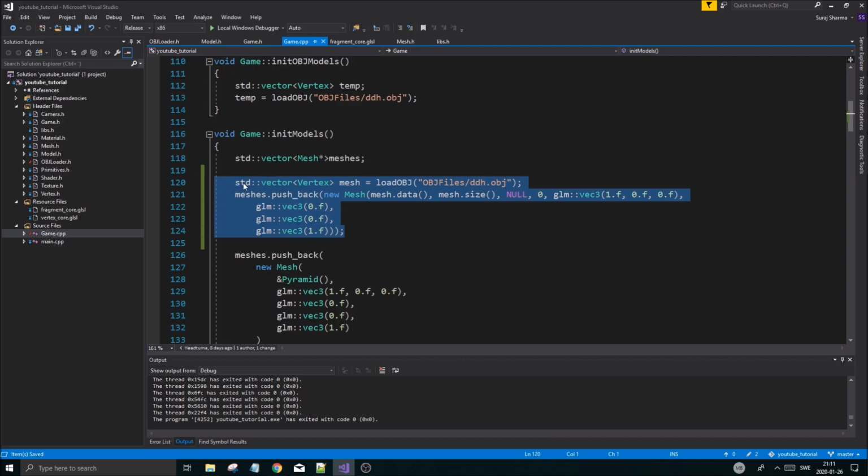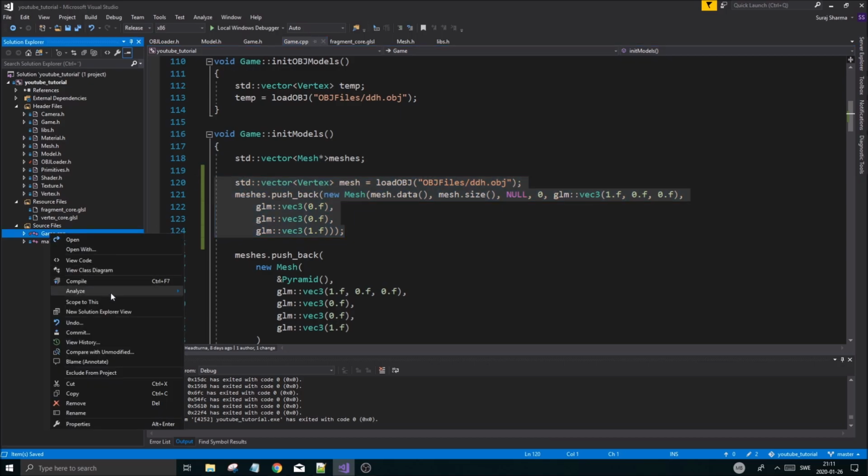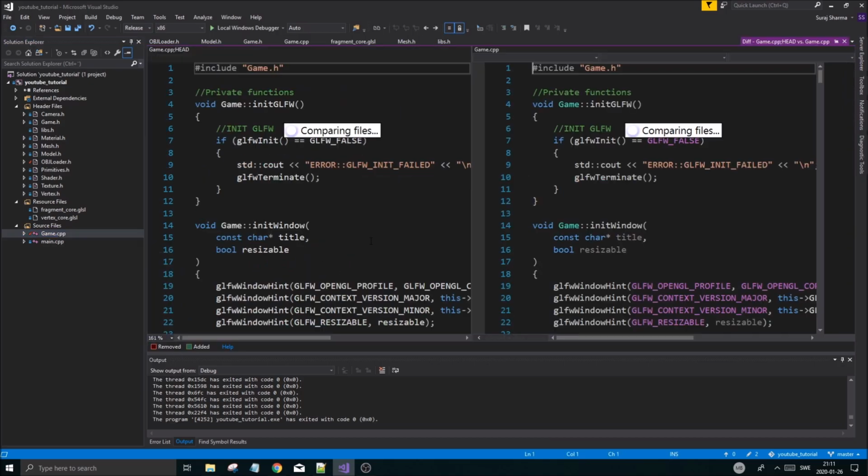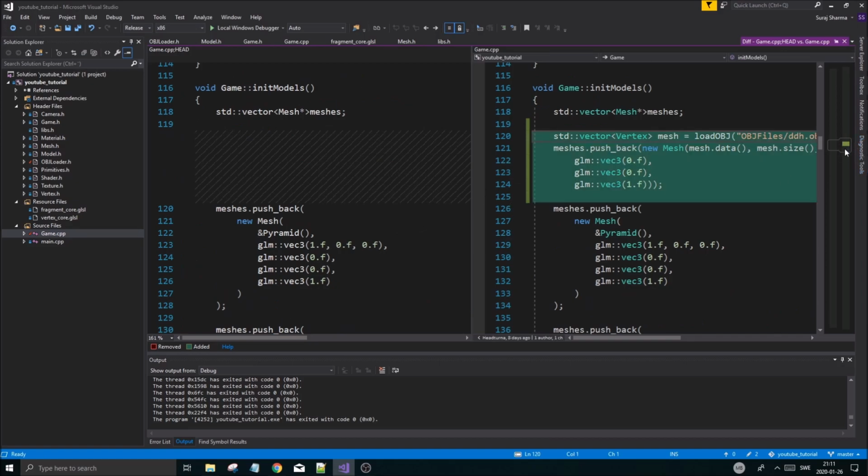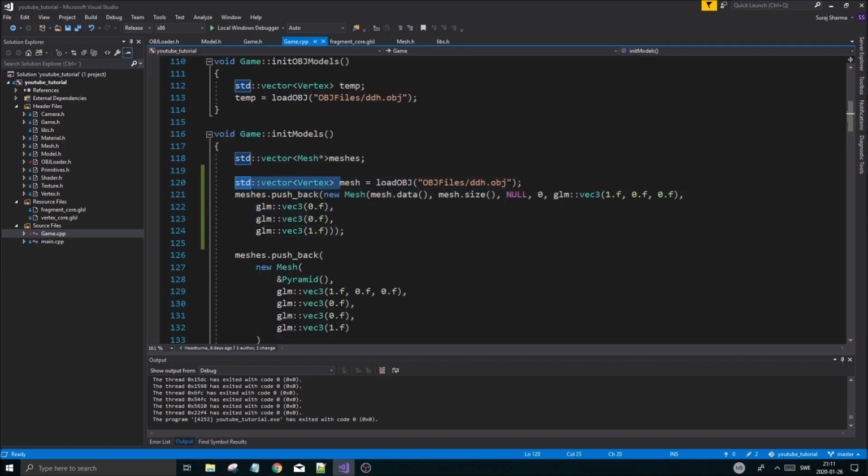Now you'll see this is something that you don't have. If I compare with unmodified from my last thing, you'll see that this is the only thing I changed. So this is what we're just going to be looking at. I just added a few lines up here in init models just to test some things out. What I did was I created a temporary mesh vertex array. I loaded the object into that. So I just want you to copy this code. I pushed back into the meshes. I pushed back all this data.